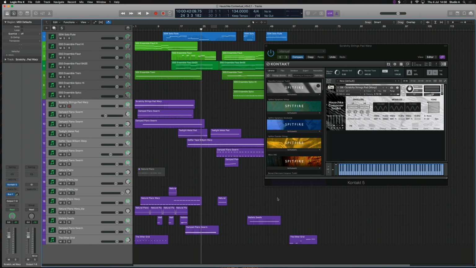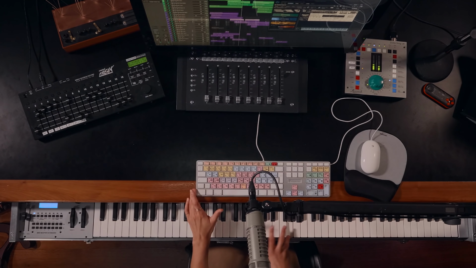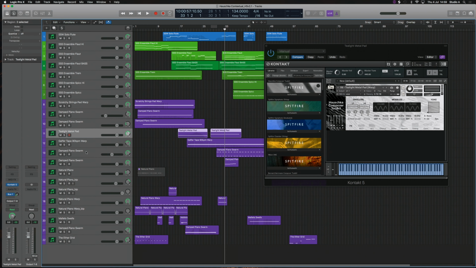So far, I think it sounds fairly cinematic, and the difference of space the Hauschka library adds to the strings is massive. And then I think you could already hear the T-Light metal pad. And I keep finding these patches that create this instant depth.